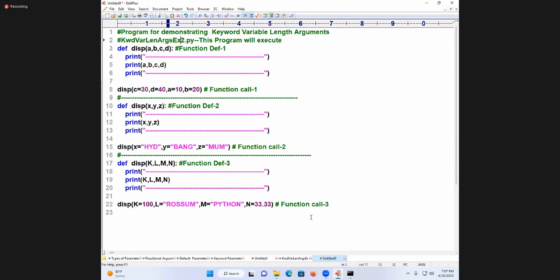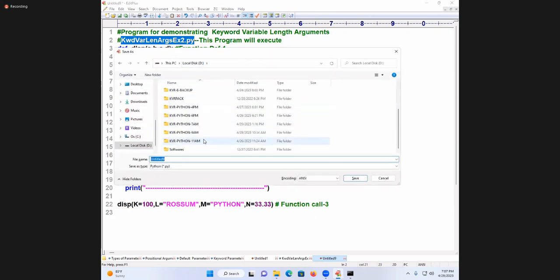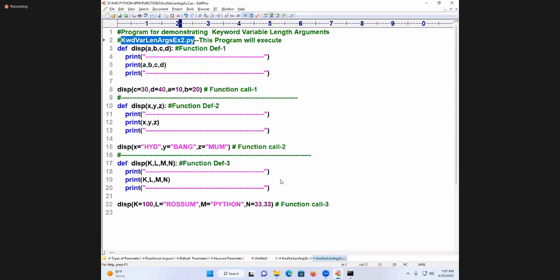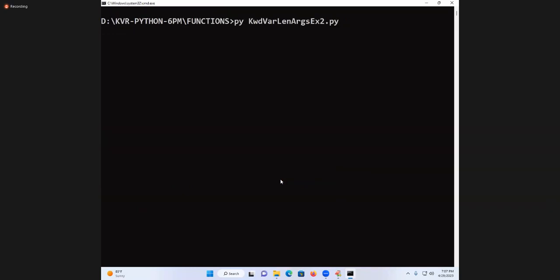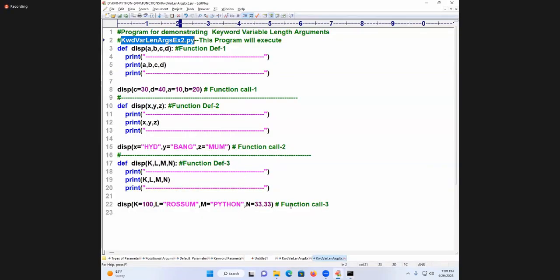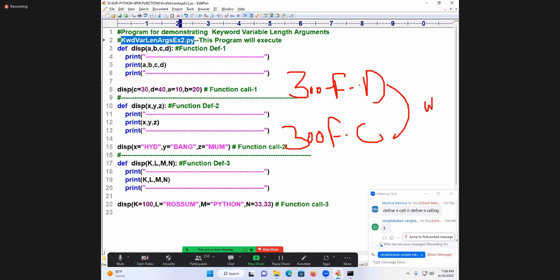2.py. Careful. Here I am writing. Save it. Go to your location, 6 p.m., under functions. Save. Execute 2.py. See, students. Got the answer or not? But what is the problem here? How many function calls? 3. 3 function calls. How many definitions? 3 function definitions. If I have 300 function calls, how many definitions? Is it not a waste of time?